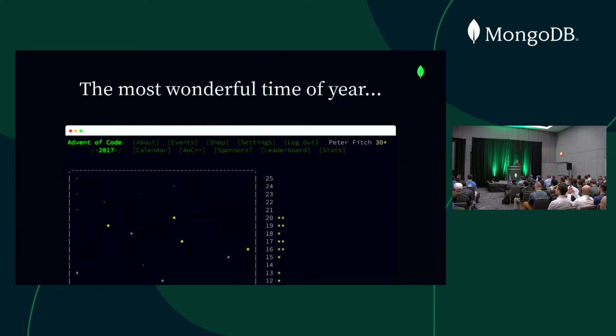And so instead of getting chocolate every day in December coming up to Christmas, you get 2 whole programming puzzles to work out. And so this year, me and a couple of the guys on the team decided we would do the MongoDB Aggregation Framework with Advent of Code. And I set myself the challenge of finishing 50% of them.